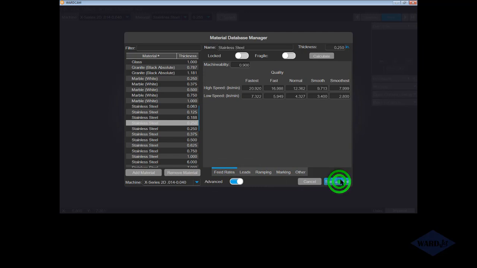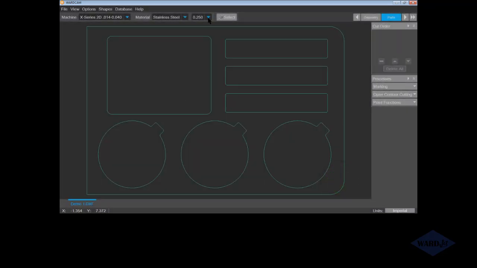So we'll just click on save and exit. If I go back up to my pull down now, I've got my new material here, my 5/16 stainless. And that's what you do most of the time on this screen here.